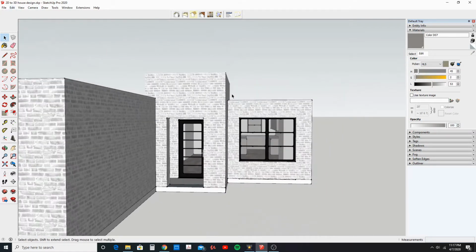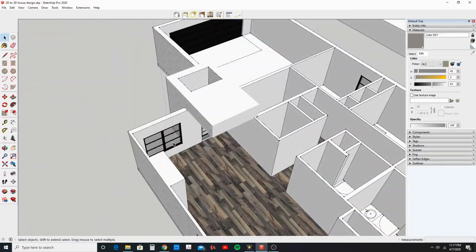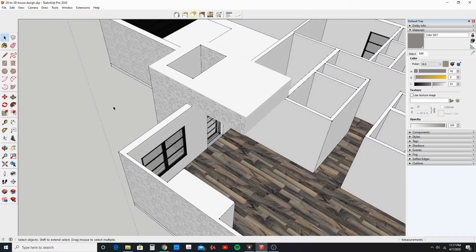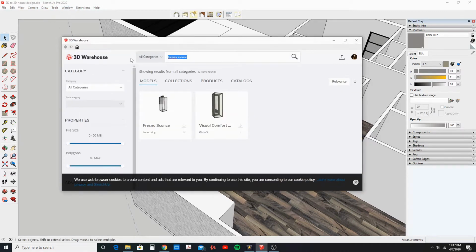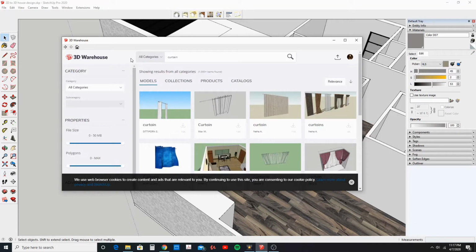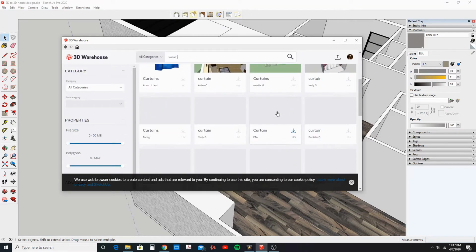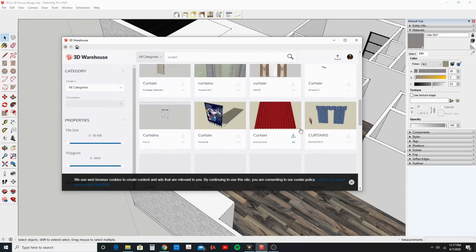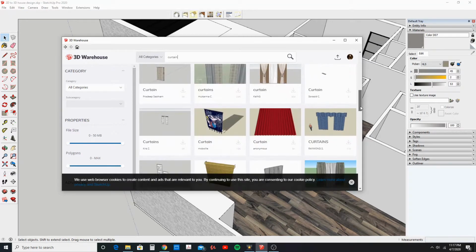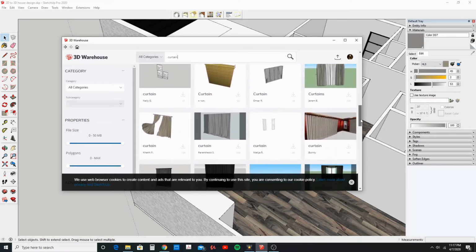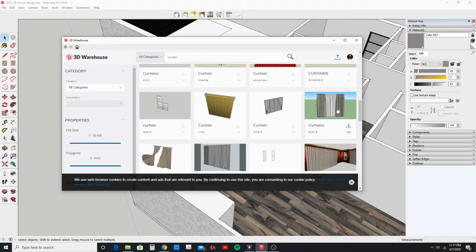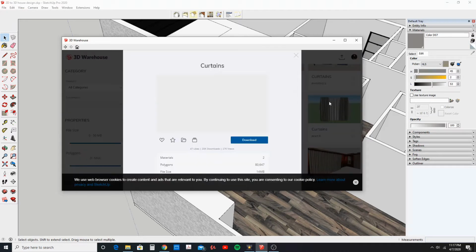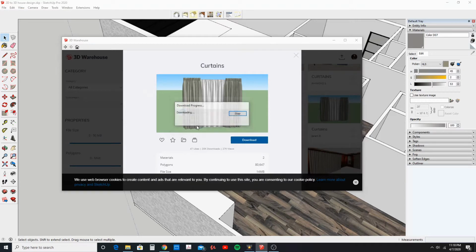Okay. And one more thing, let's add some curtains to our walls here. So for curtains, again, we can go to 3D Warehouse and just type in curtains and find some curtains that we can place in our window. And we don't want anything too detailed, but something that will at least show that something's going on there. And maybe we can do this. It's actually pretty nice. Let's see. It doesn't take too long to download.